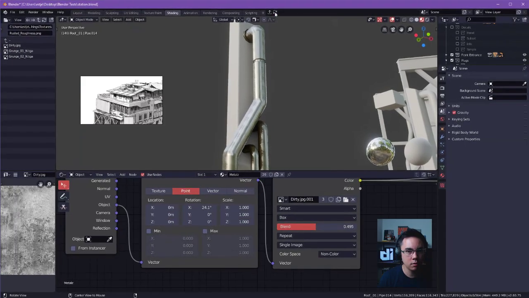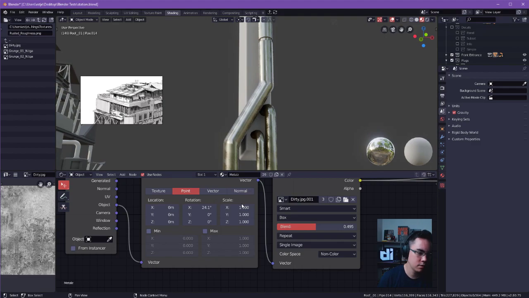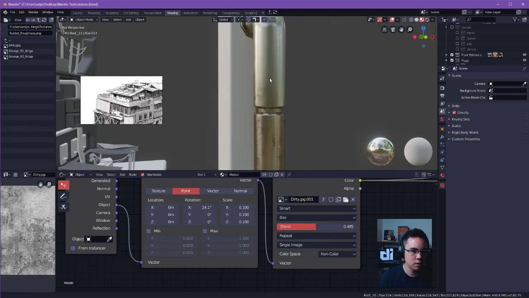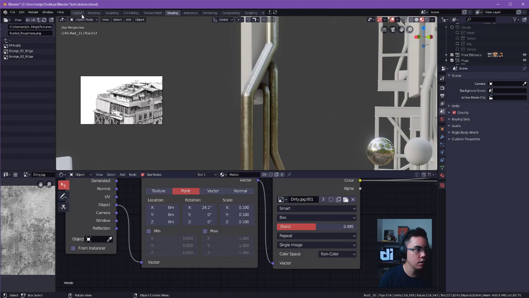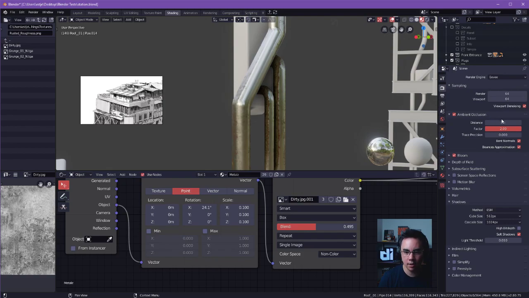Oh no. Is it working? What's going on here? Oh, it's probably because I got the AO lower. Yeah, it's down to... There you go.